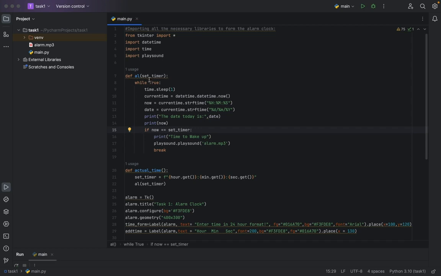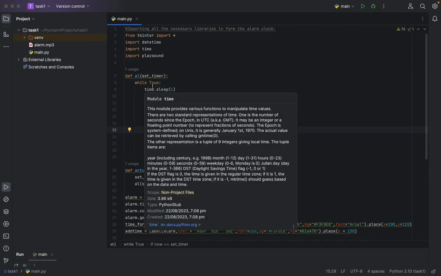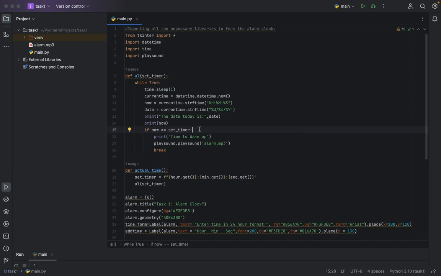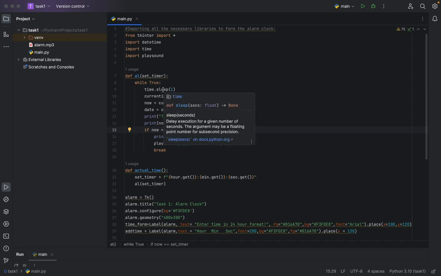And here I'm taking the input as set_timer. Here I'm writing while True. While True is actually a loop. So if this while statement is true, then this function will go on. Now time.sleep(1) means the program will sleep for 1 second before the execution.